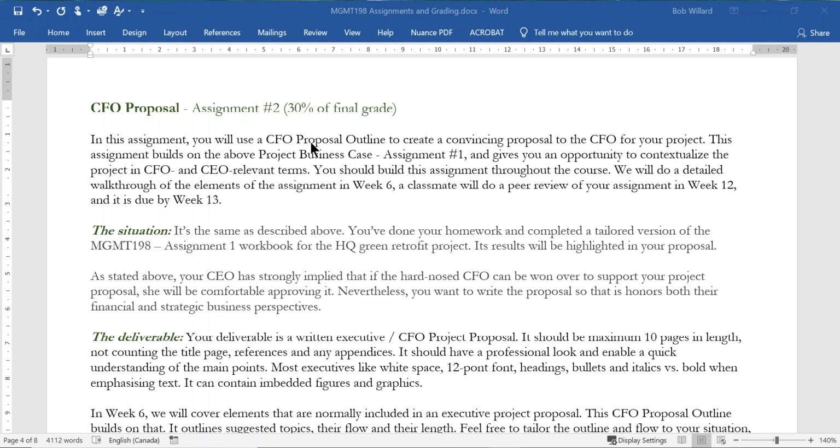This assignment is a written proposal to the CFO, using a CFO proposal outline, of a convincing proposal to the CFO to support your green retrofit project. So the situation is the same as before. You've done your homework, you've completed a tailored version of the business case workbook for the green retrofit project, and that's going to be highlighted in your proposal.